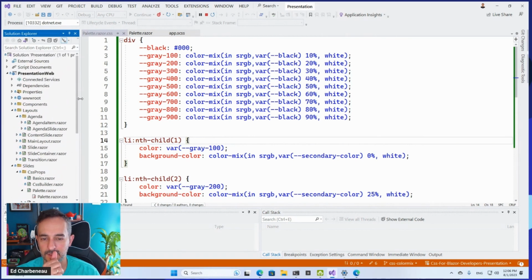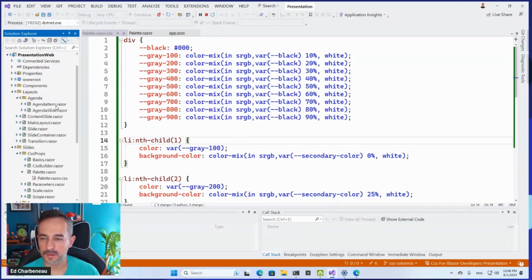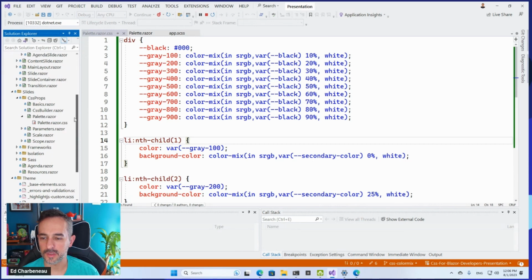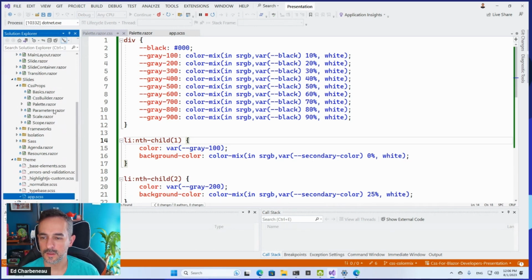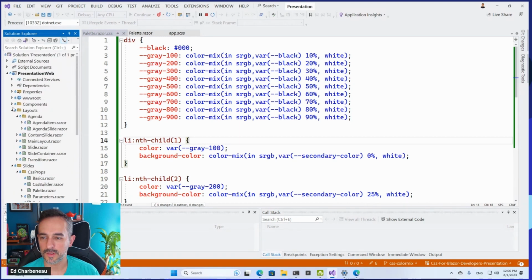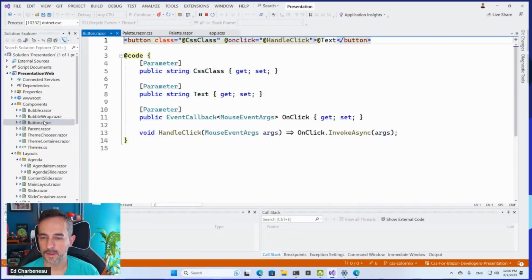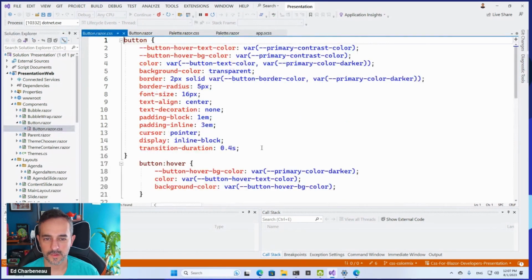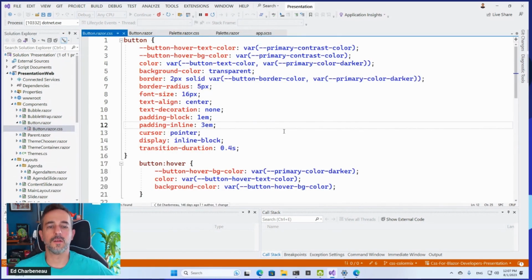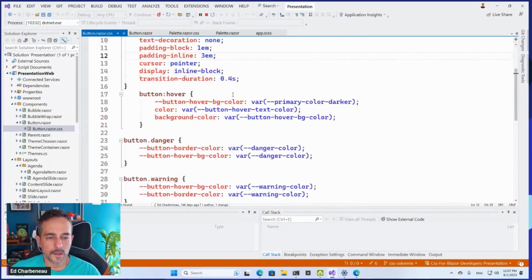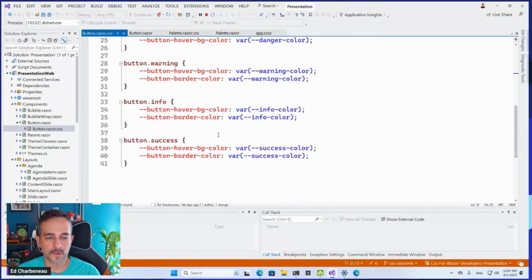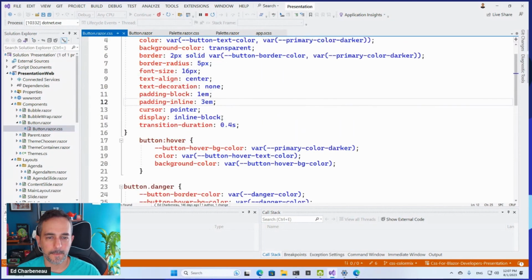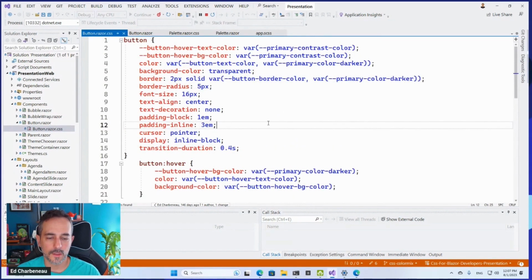And that can be handy for things like a button. Let's see if we've got a button in here. We might be able to come up with some palettes based on that as well. Under components, let's see, button.css. Let's use quite a bit of variables in here. And we've got a bunch of different states for a button.